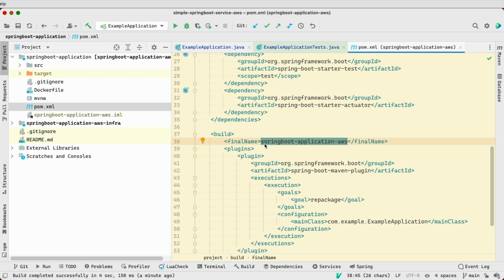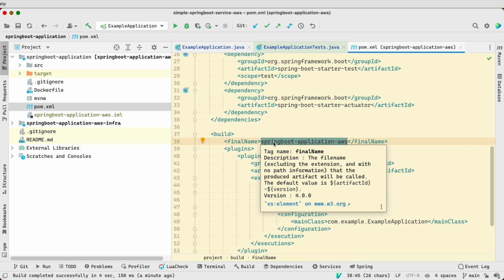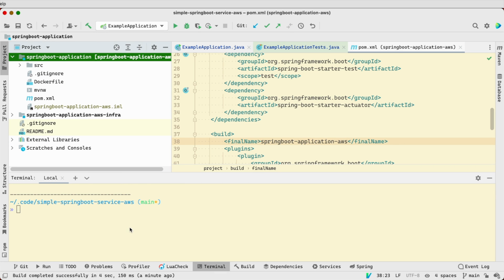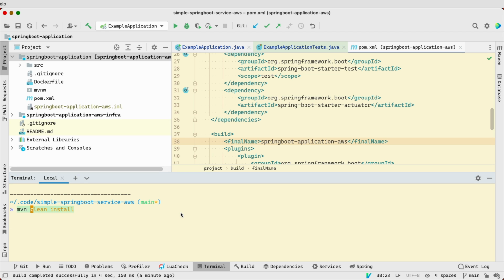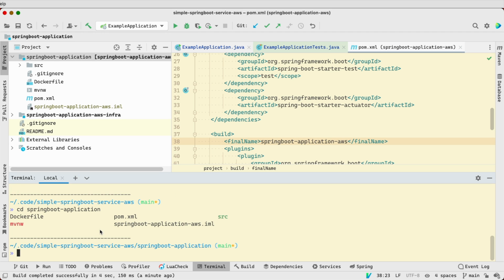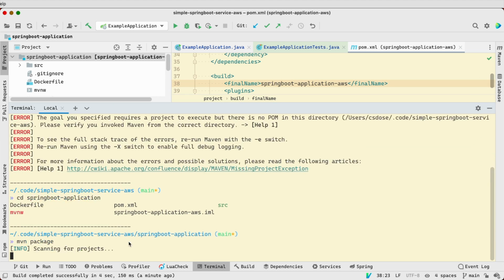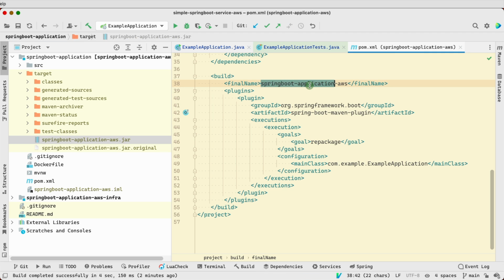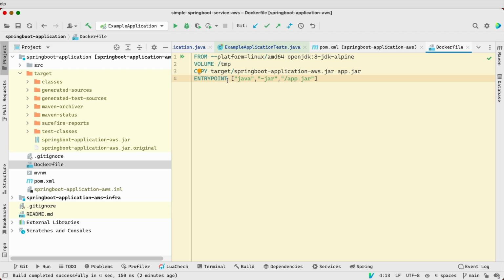Once you execute Maven package or install, you're going to end up with an artifact that is named Springboot application AWS. So let's try that. We have a target folder created by IntelliJ. I'm just going to delete it, which is the equivalent of running clean. I'm just going to run package there, and I need to cd into the actual Springboot application and run Maven package. Well, success. Now we should have a target folder, and we should have the Springboot-application-AWS jar.